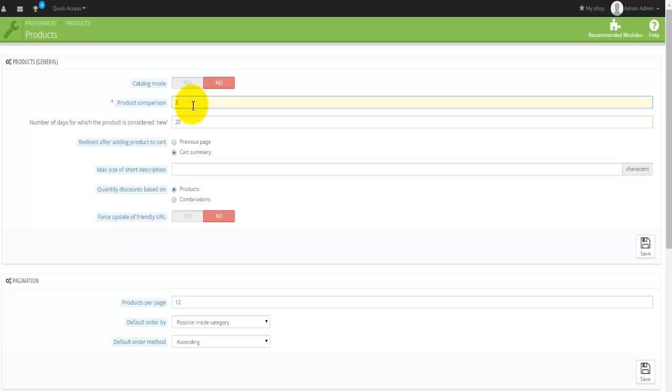So you can enter a different number here and have, for example, 5, and actually compare those 5 products. Number of days for which the product is considered to be new. At the moment, by the default, it's set to 20. You can change this to maybe 5 days, 10 days, whatever you would like. So after that, the product will not be considered as a new product.